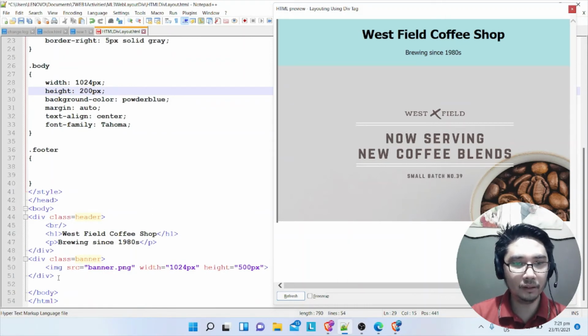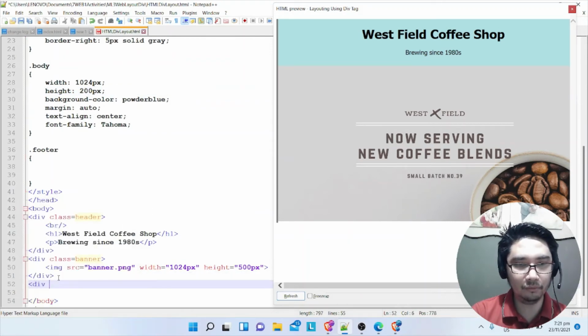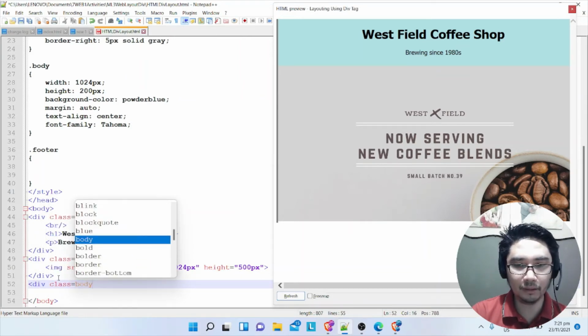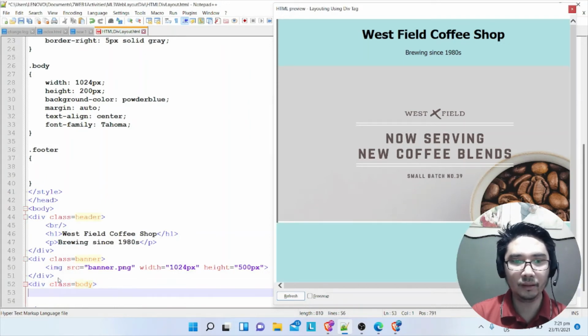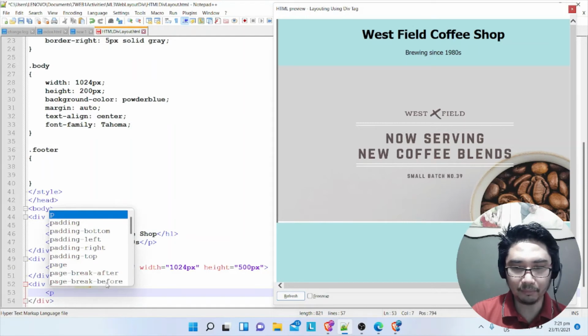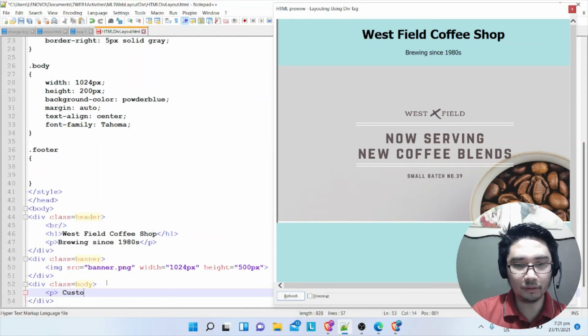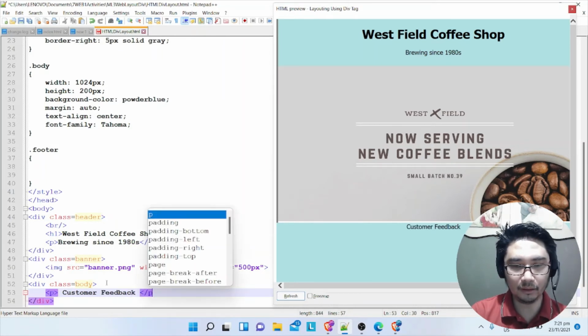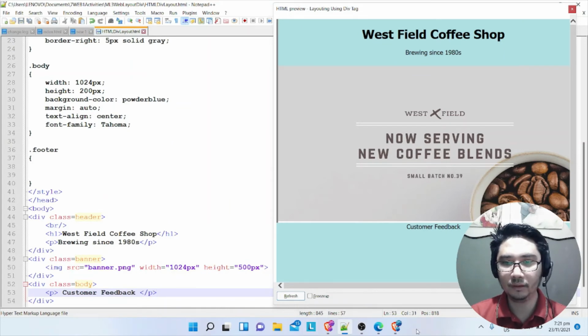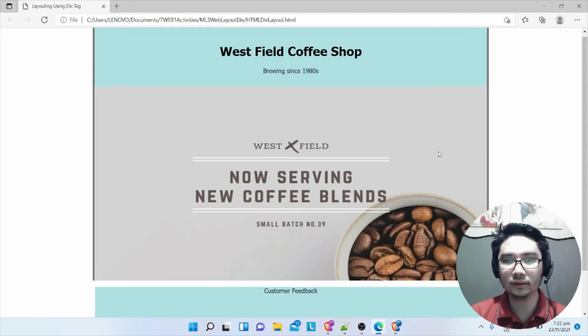So, lalagay naman natin dito, gamit tayo ulit ng type natin, div class. Okay. So, body na siya, di ba? Okay, div class body. Yon. So, makikita natin meron ng lumalabas dito sa ating preview, HTML preview. Yan. So, div tag. So, lagay tayo ng sample na content, paragraph, no? Customer feedback. Okay, so lagyan natin siya ng ganyan. Parang ginawa din natin last time. And then, refresh natin. Yan.